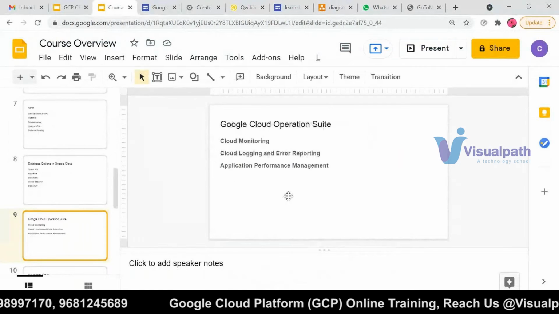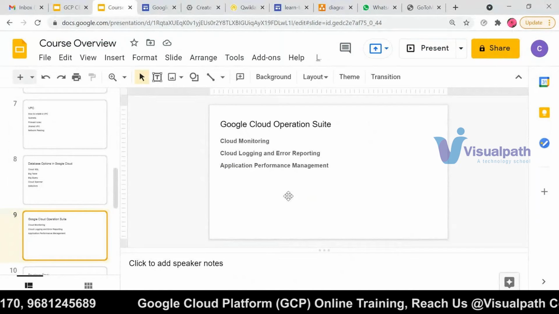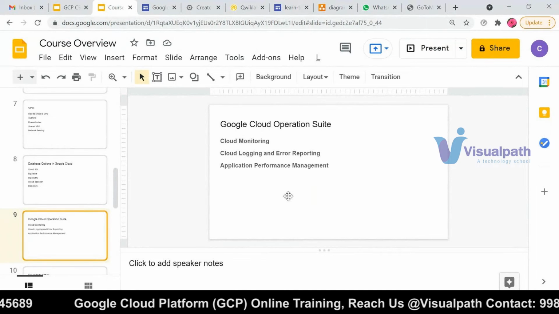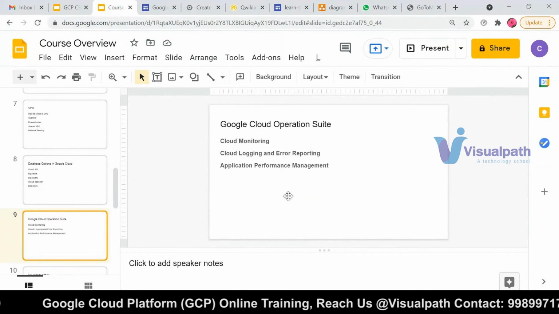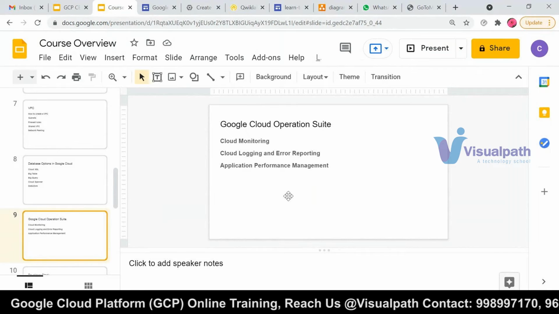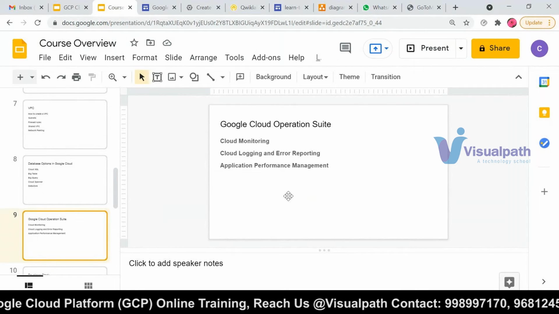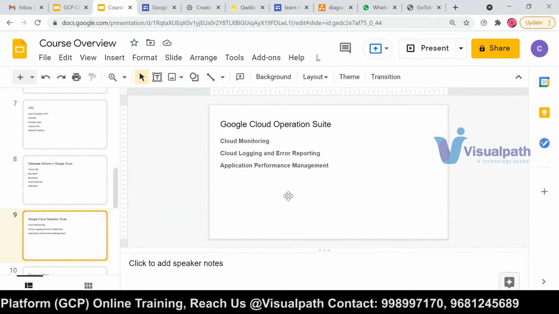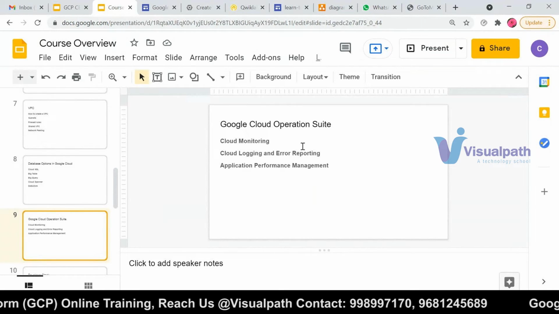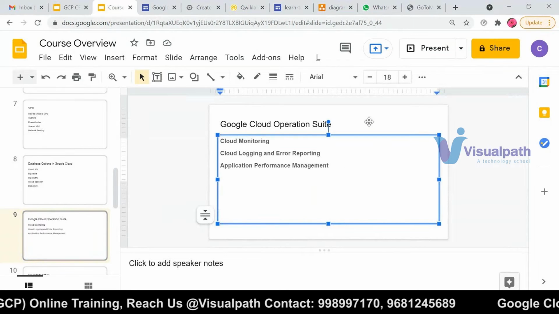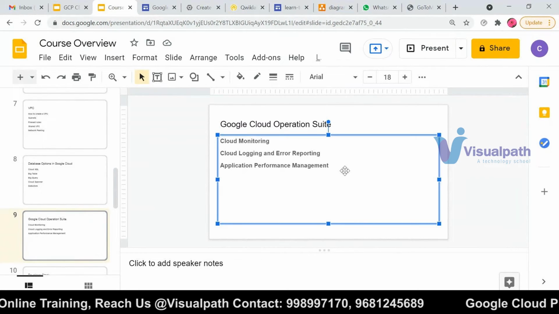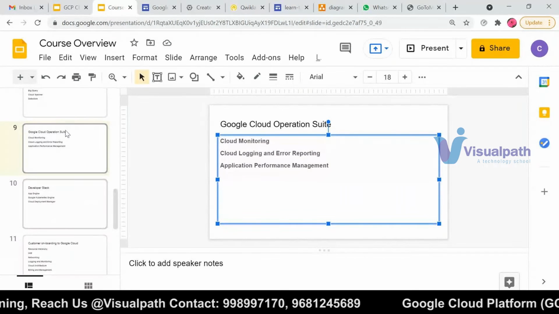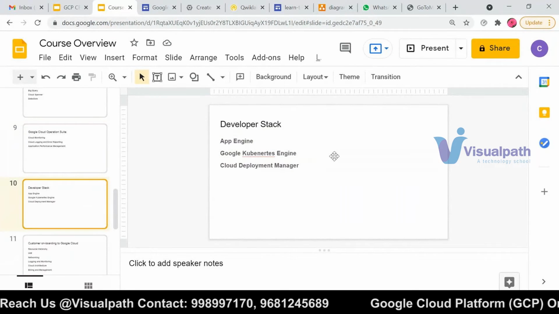So next is Google Cloud Operations Suite. Here is how you are going to monitor your resources. Like I said earlier, if your application is experiencing some latency or a user is having some issue, how do you get alerted? For that, we will be using Cloud Monitoring, Cloud Logging, Error Reporting, and Application Performance Management. And these services are mainly for developers.